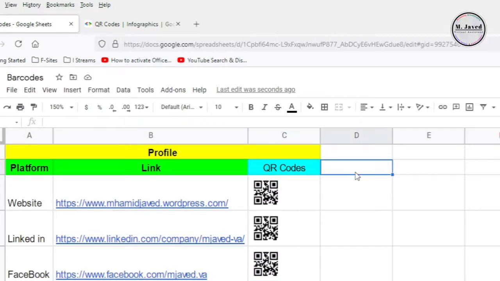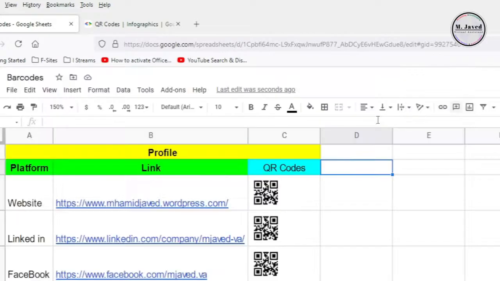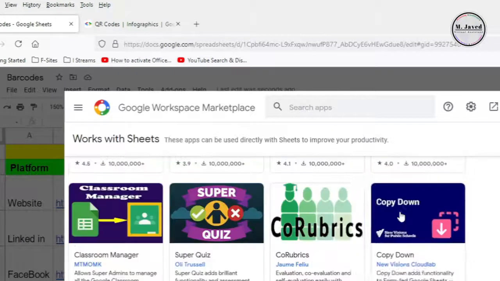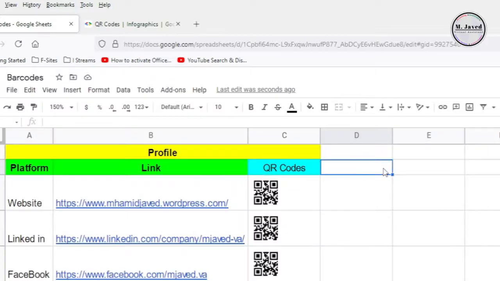Well, on the other hand, you can install add-ons to create QR codes. Just check if you already have an add-on that helps in creating QR codes by selecting Manage Add-ons under Add-ons. And here you can see that I have no add-ons installed so far. So, click on Get Add-ons and search by writing QR codes. It is showing many options and you can choose one of your choice to install, which will help you create QR codes.